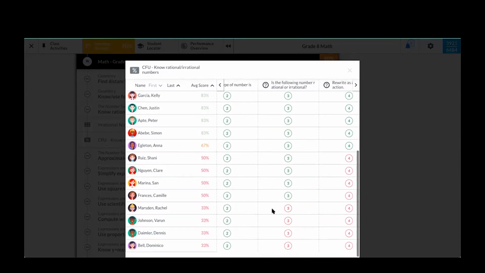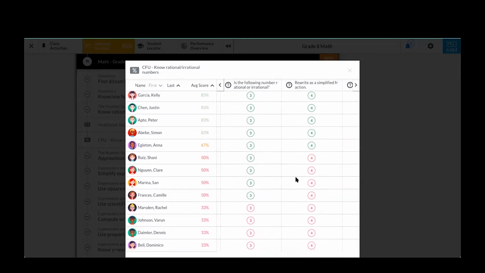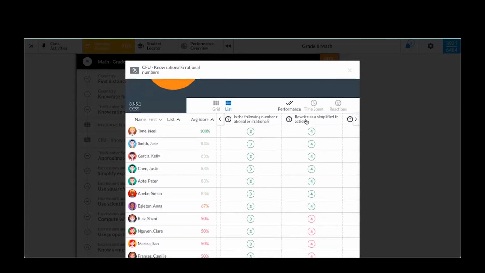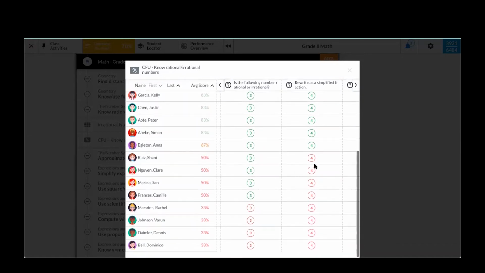I start to see some struggle on question 3, but what I really notice is question 4 is universally wrong among students that didn't master this. So question 4 is rewriting, I mean, again, I can just click on it to read it, is rewriting a decimal as a simplified fraction. So it seems like they get the difference between rational and irrational. Where we start to have problems is when I need them to rewrite one as the other, rewrite a fraction as a decimal, and vice versa.